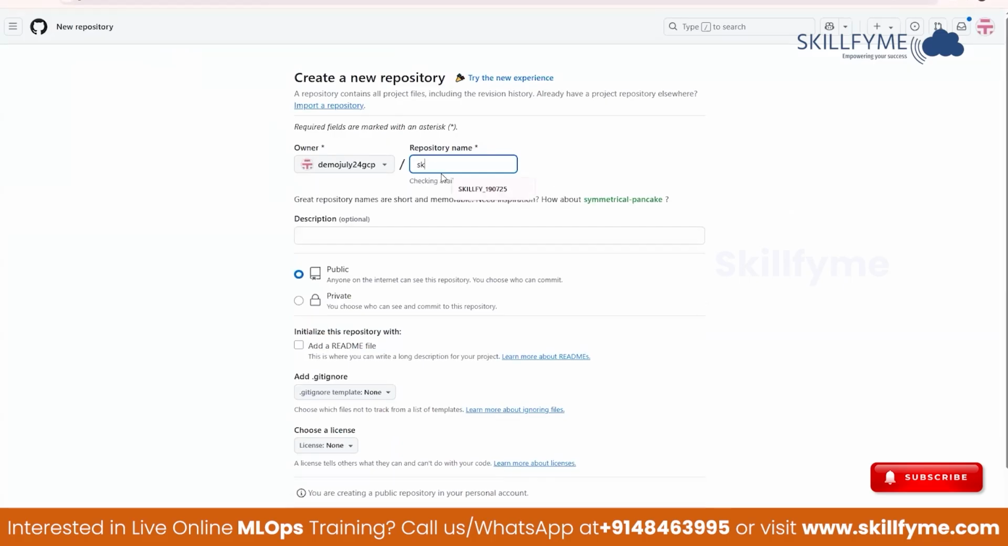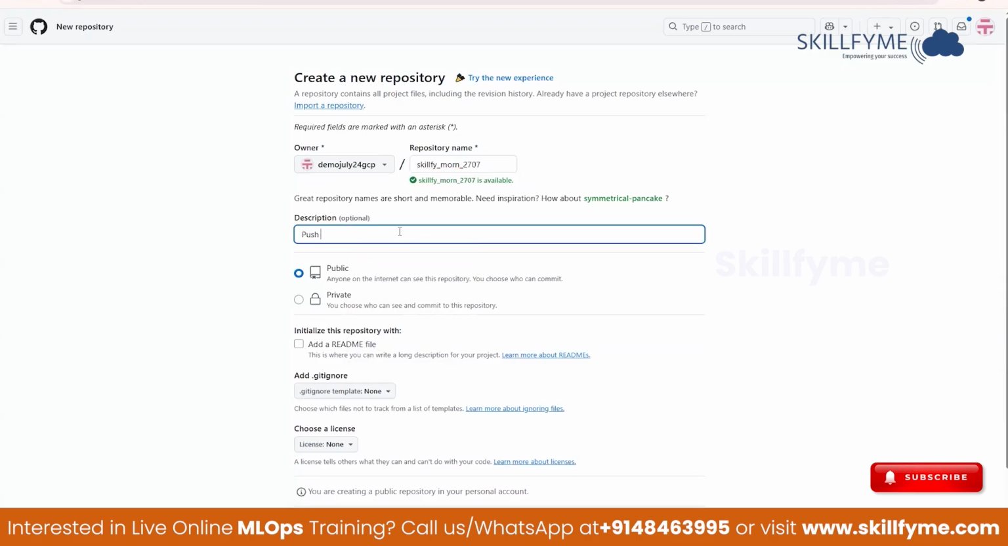Let's name this repository Skillfy Morning 2707. I will push all links and material here. In this repo, I'm going to track all my code and all the links which I want to share or collaborate on with all of you. One thing you will see is that the name is available. This means that every repository name needs to be unique. The owner slash repository name, where the owner is my login ID, needs to be unique.